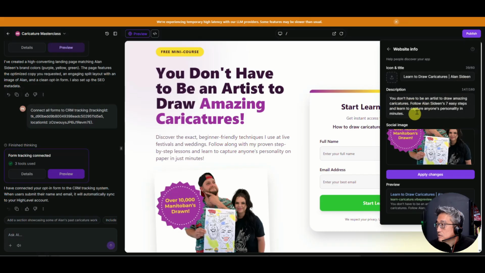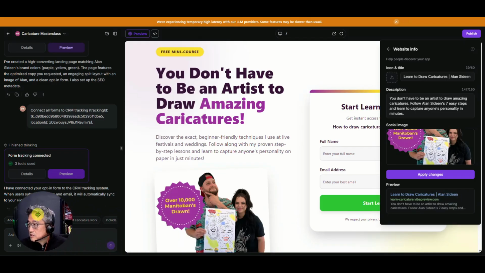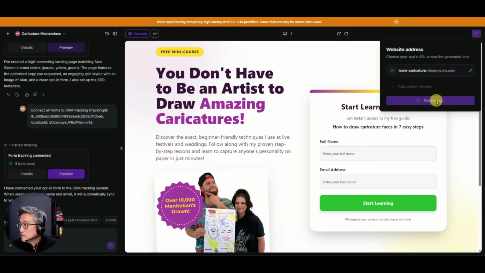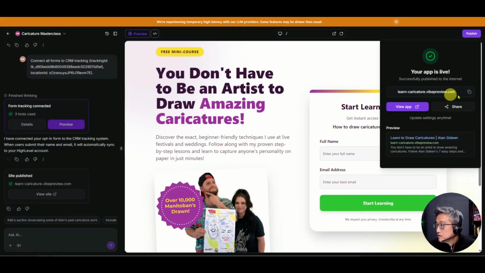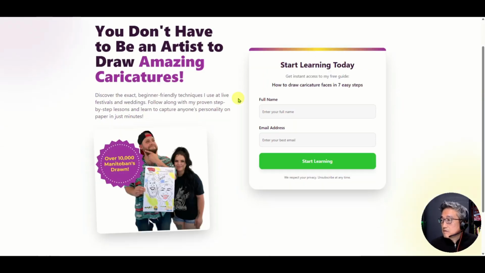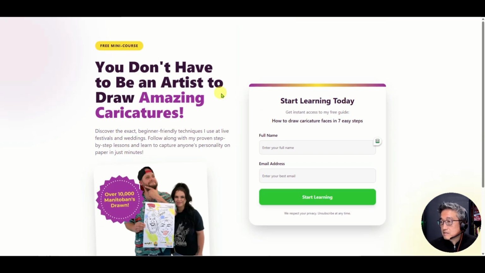You don't have to be an artist. 7 easy steps to capture anybody's personality in minutes. I'm okay with all the language in here. So I'm going to apply changes and then publish, and then it gives you the link right here. I'm going to copy that and also view it. So that looks pretty good.